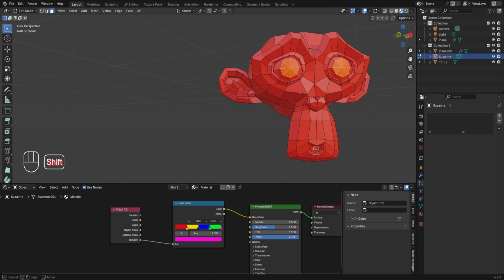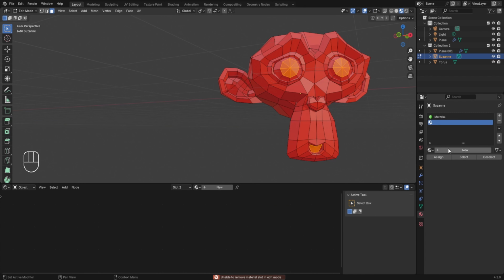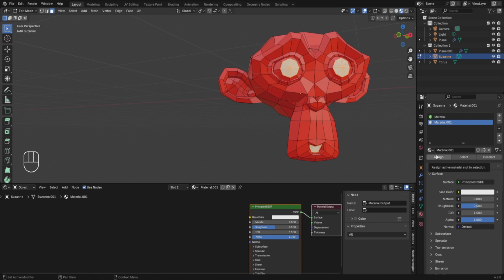So let's select both of these faces, and to give them some different material, go to the material properties, click on the plus button, create a new material, and then click on the assign button. Now let's come out of the edit mode.